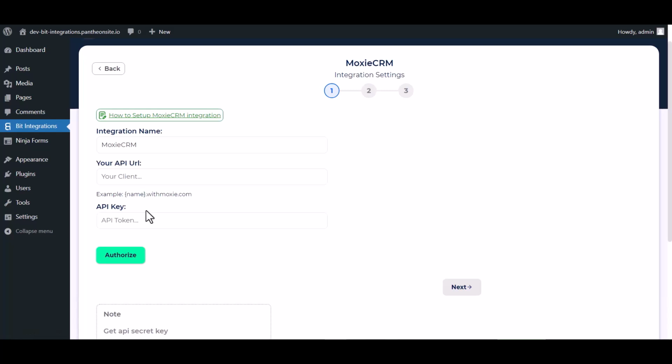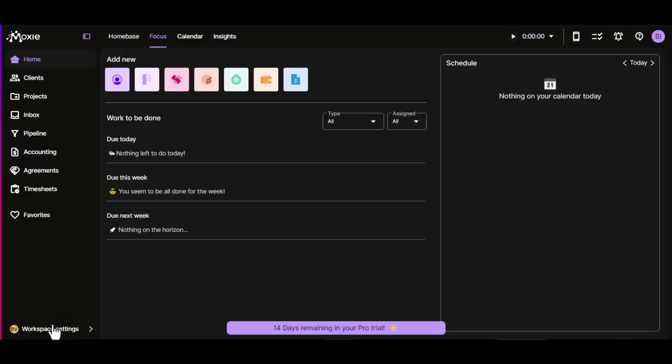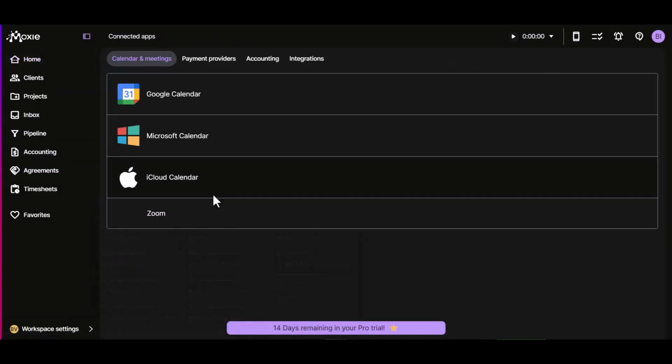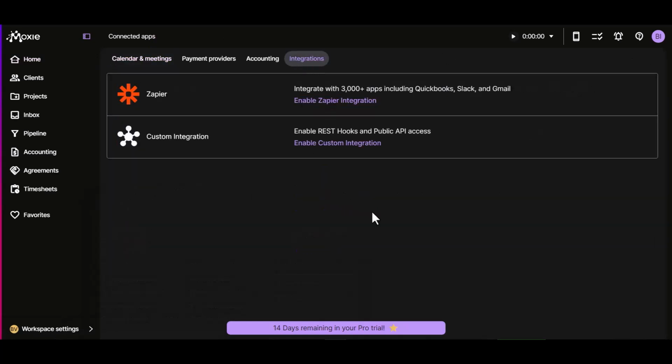Give here an API URL and API key. So go to the Moxie CRM website dashboard, Workspace Settings, Connected Apps, Integrations. Enable Custom Integration.